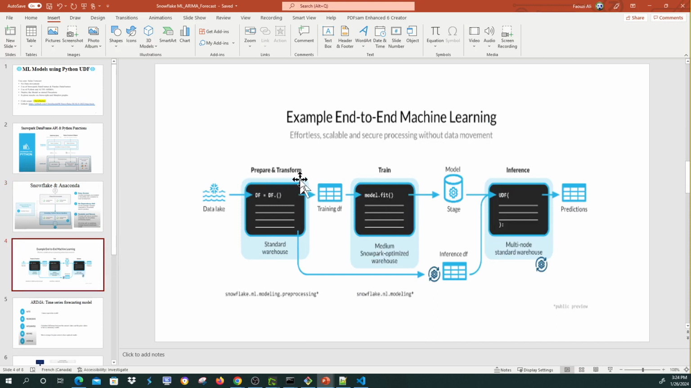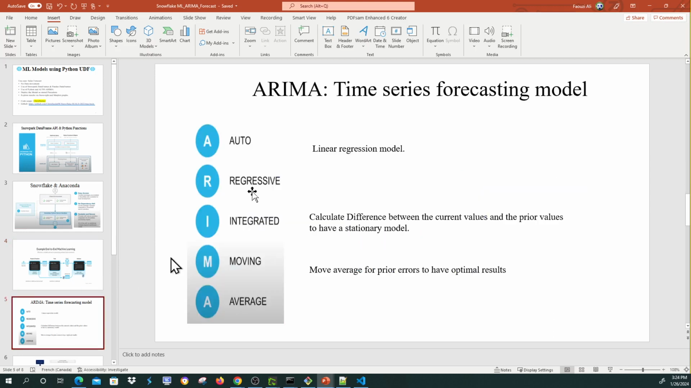We have the prepare and the transform of the data. We train the model and we do the prediction with the inference. We use the ARIMA time series forecasting model. It is a linear regression model that calculates the difference between the current values and the prior values to have a stationary model, and it uses a moving average of prior errors to have an optimal result.